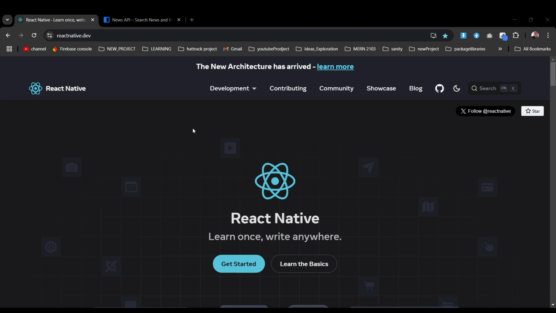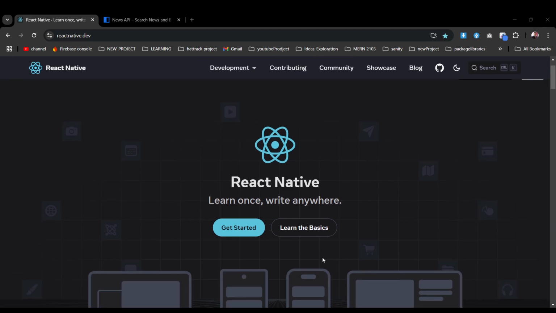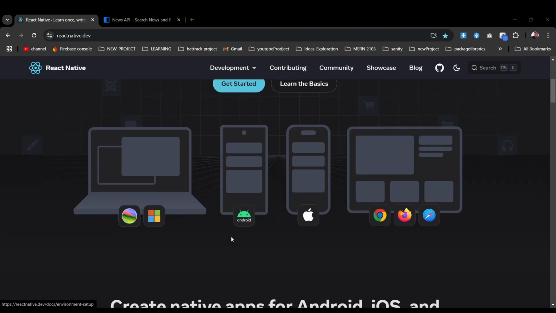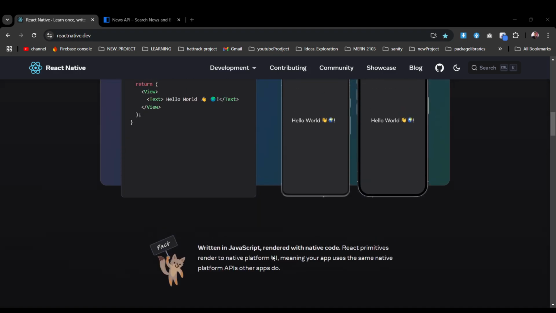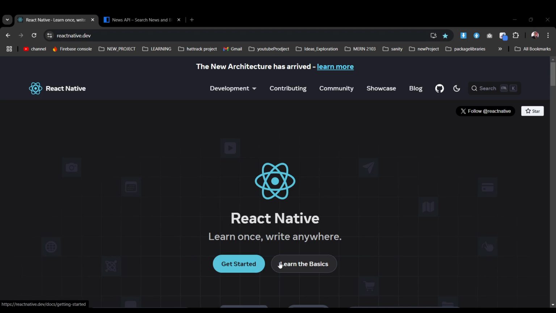Whatever documentation we're going to explore, don't worry, all the links will be available in the description. So feel free to go and explore whatever you need from there. In this documentation, it's better to just go and get started. And by the way, you have a lot of things to explore. Whatever suits you, you can go through it.